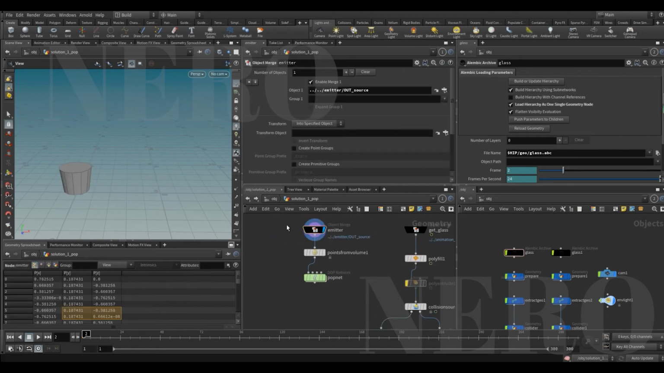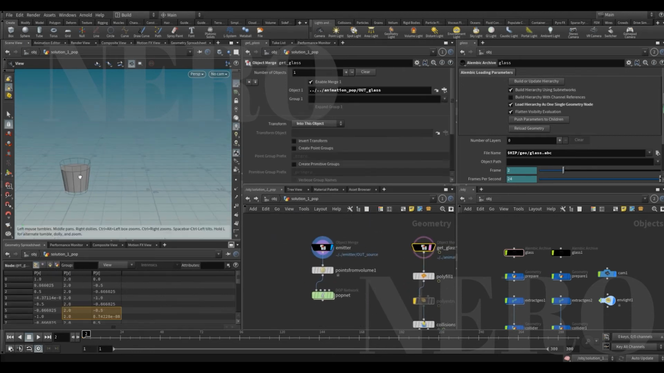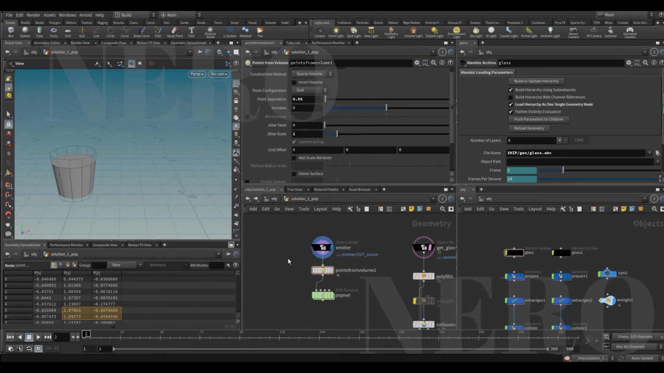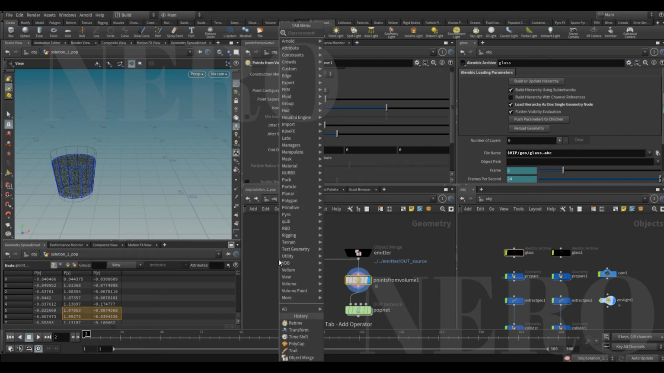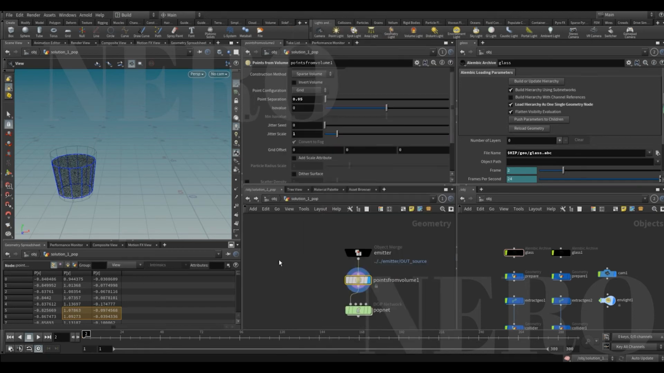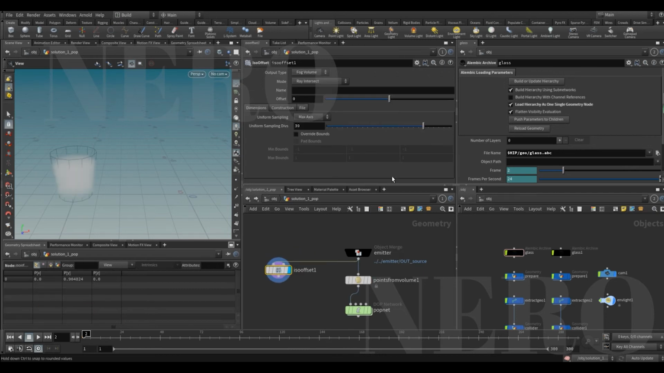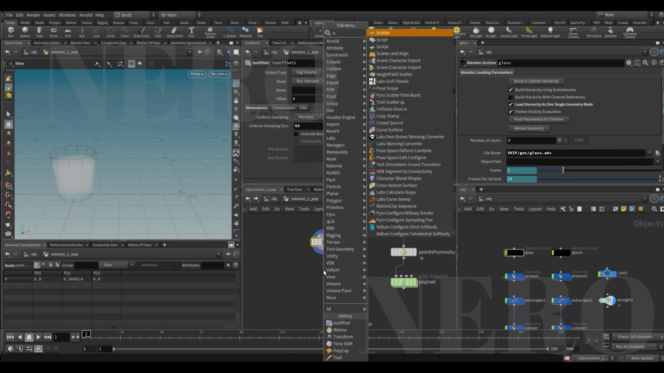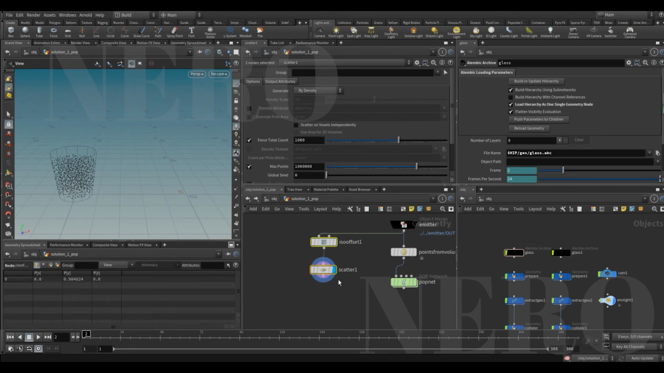But on the other hand, this is the emitter. The emitter, because this is POP, and POP doesn't care about volumes, right? So what we only need is points. You can do something else like ISO offset and give it more resolution, and you can scatter some points inside it. Yeah, you can do that.